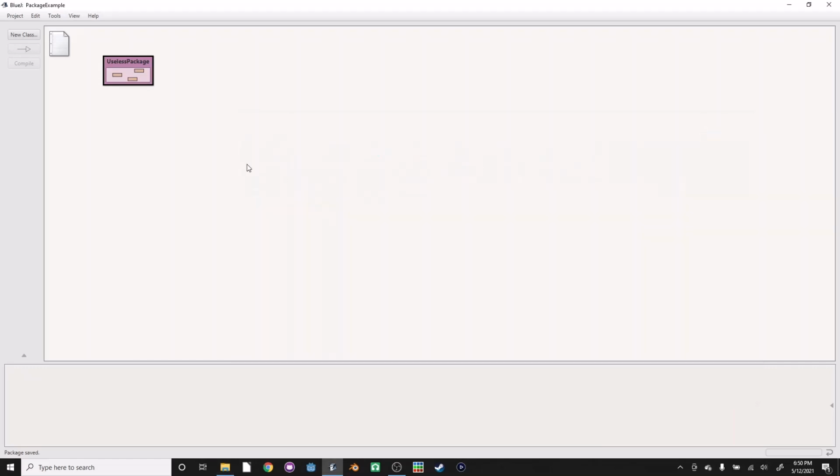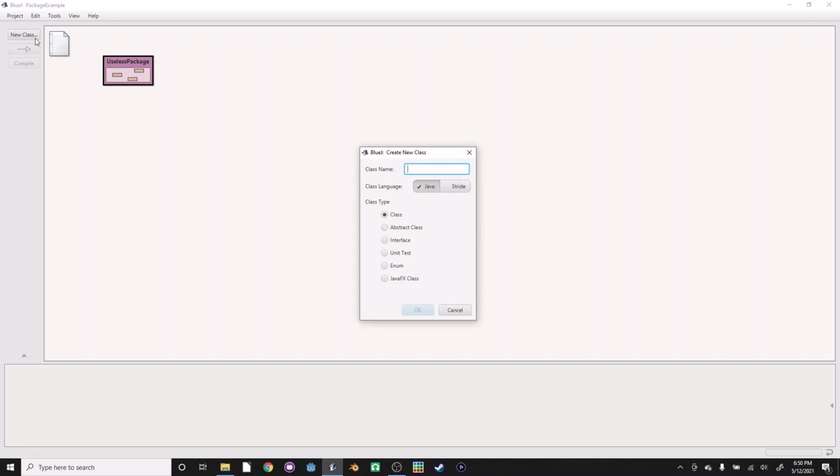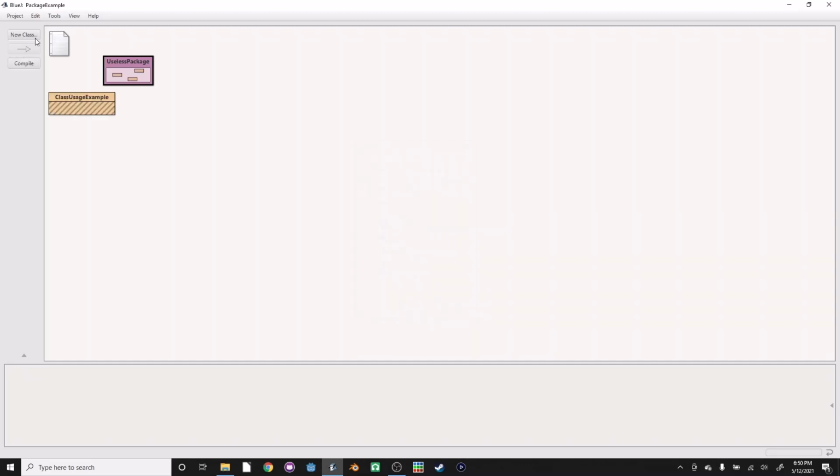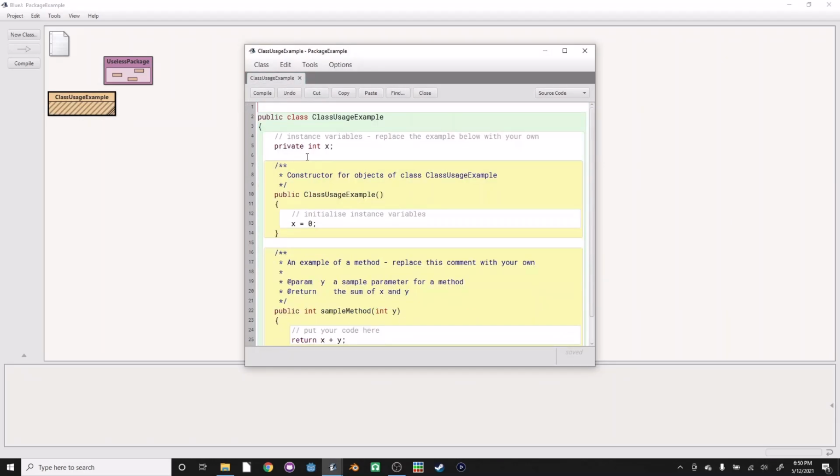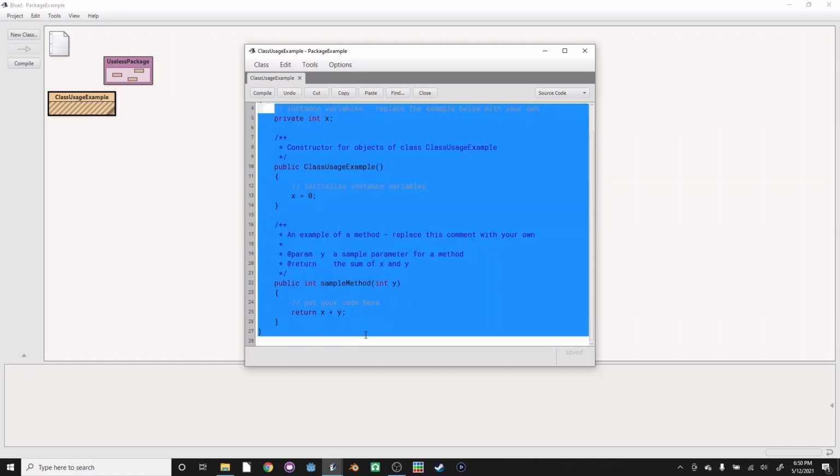The nice thing, though, is that it'll give us a way to organize our classes. So if I'm at the top, the main area, and I make a class usage example, right? And then I open this up and I delete everything.